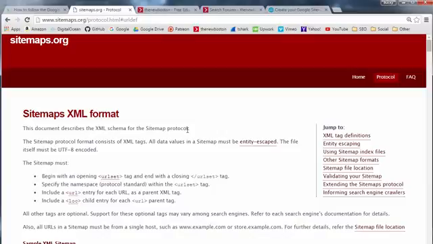So there we go. Now we know what a sitemap is. Now we know why Google recommends it and why you can use it and why it's useful, all that fun stuff.